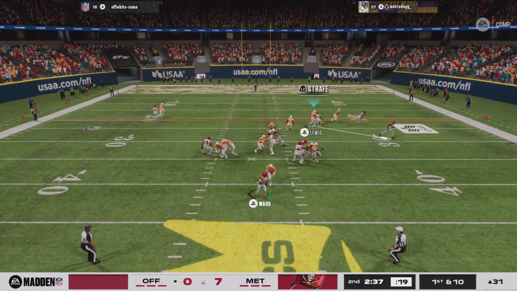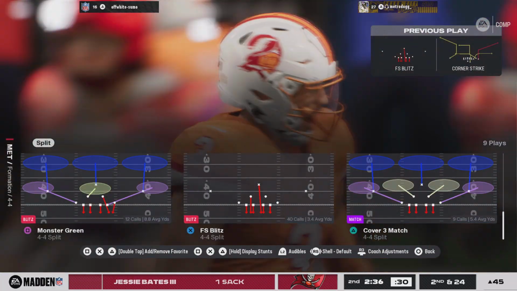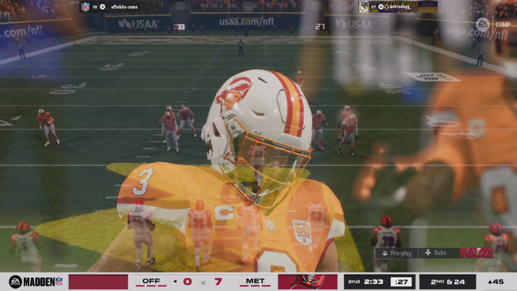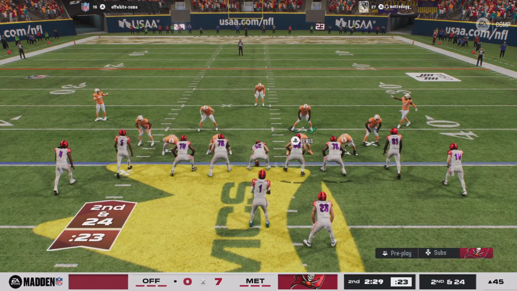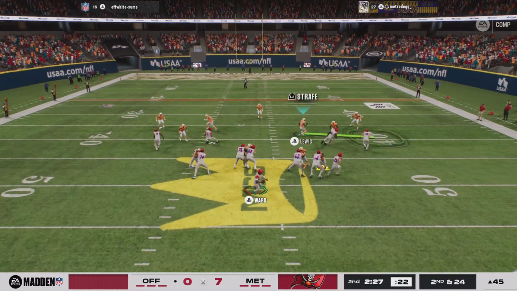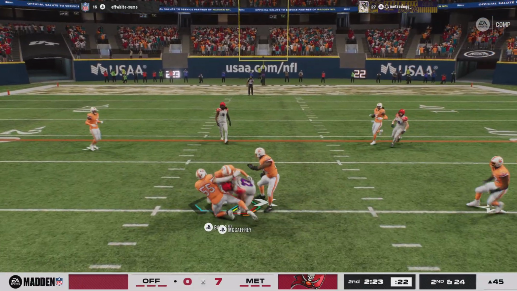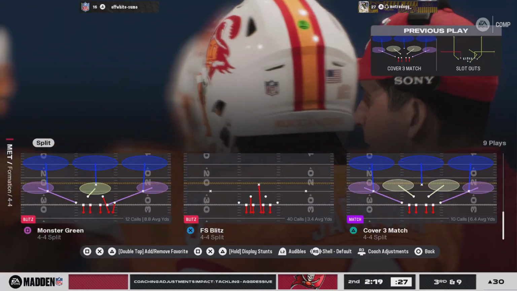1st and 10 here. Ward. Pressure's there, and the Bucs got it. And the big play drives them backwards. 2nd down coming up. It's 2nd down. From the gun, it's Ward. On target to his back. Here's Christian McCaffrey. And he's taken down at the 30.